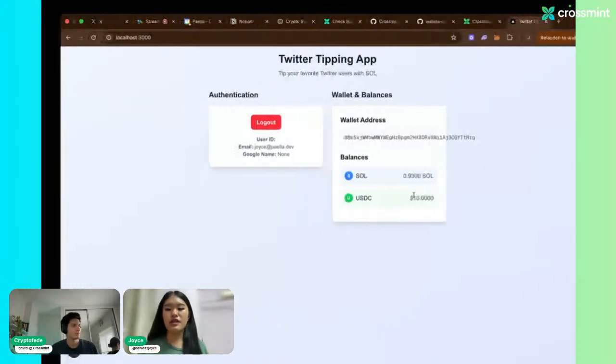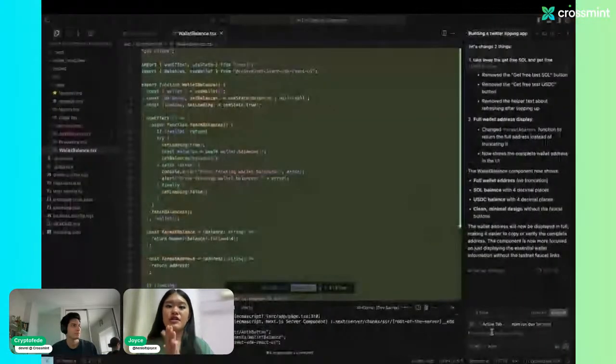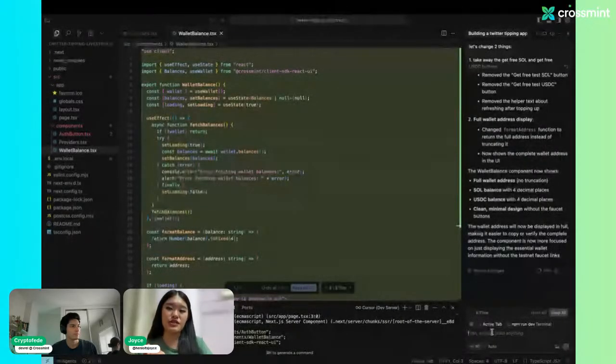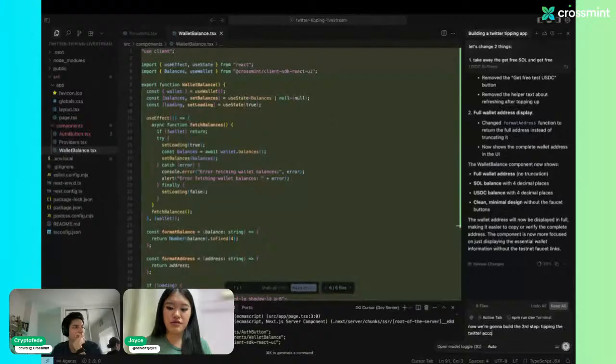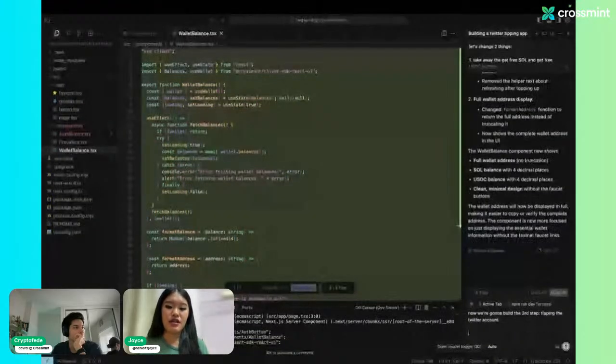All right, so now this third step is a little more complicated because there are a few things going on here. The first one is when I put in a Twitter username that I want to tip, we first need to check if it has a wallet address with Crossmint, and if it doesn't, it needs to go to create. If it does, it pulls that wallet address and shows it. So I'm just gonna say, now we're gonna build the third step, tipping the Twitter account.